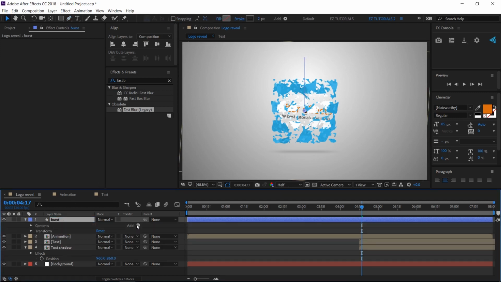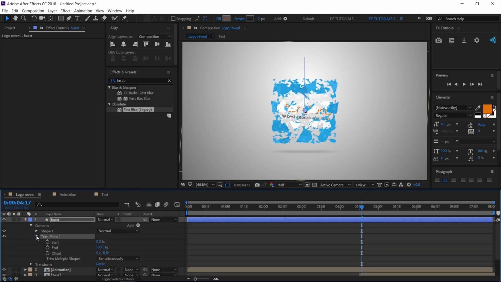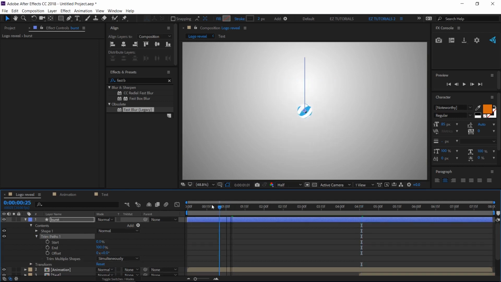Expand it, then click on Add, Trim Paths. Toggle down the Trim Paths menu. Move to the first frame. Change the end value to 0%. And create keyframes on start and end.